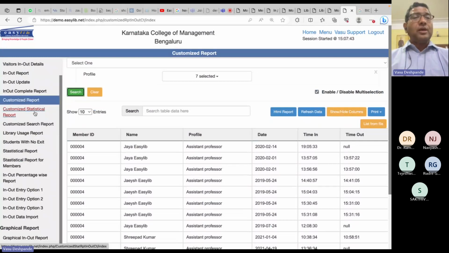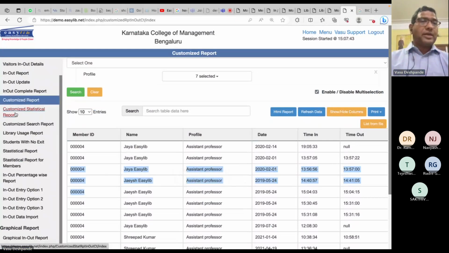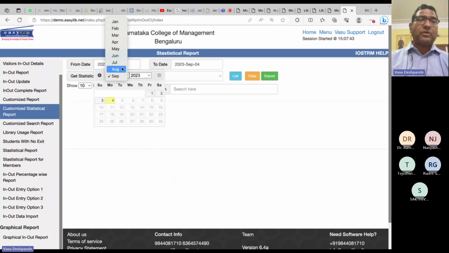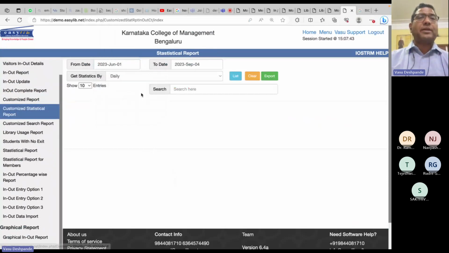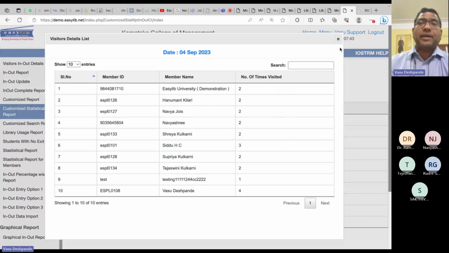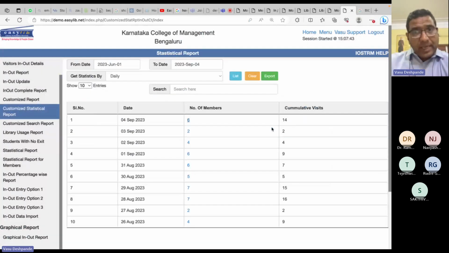All right. So the customized report gives the exact data of what member entered at what time. The customized statistical report gives only the numbers. If I am interested in knowing how many people came to the library on a daily basis between this date range, it's showing this data. It shows that today in our office, 6 people came. Okay, 6 people came, but some people came in, went out, came back in, went out again, right? So 14 times in-out was made. That is what it shows over here.